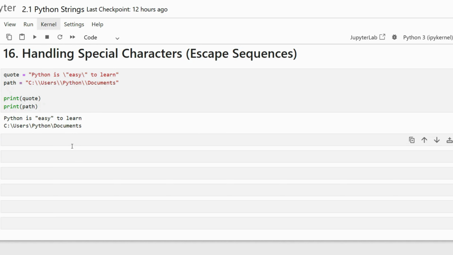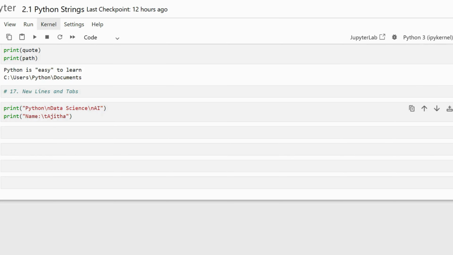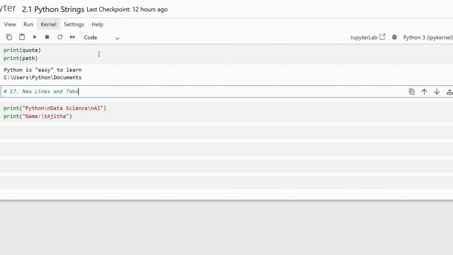In file paths, which is common in Windows systems, we must escape the backslash using another backslash. A double backslash means insert a single backslash character in the string. So although we type a double backslash in the code, Python stores and displays it as a single backslash. The actual value of the path becomes C:\Users\Python\Documents.